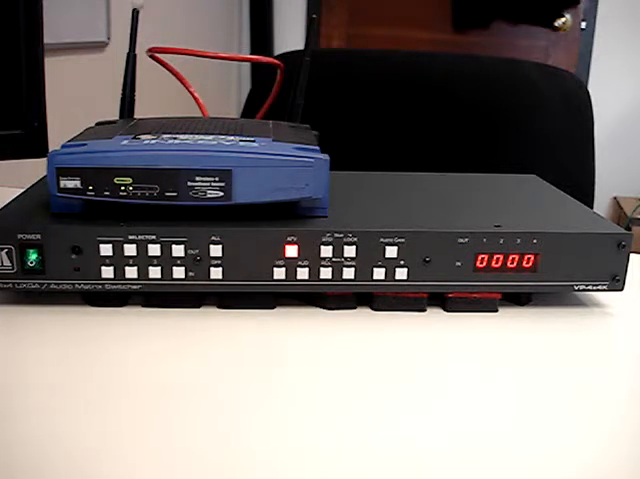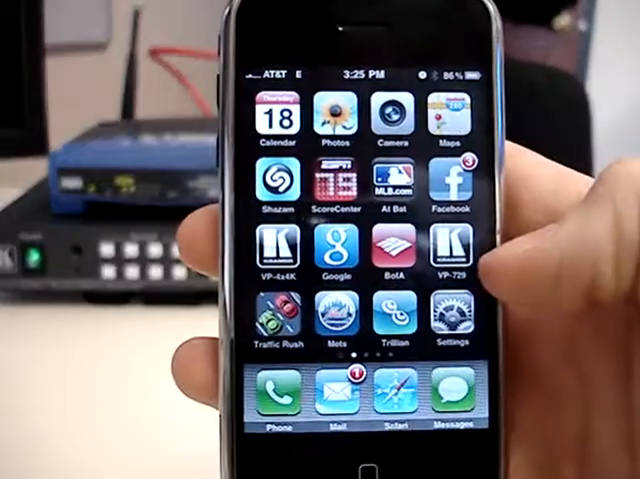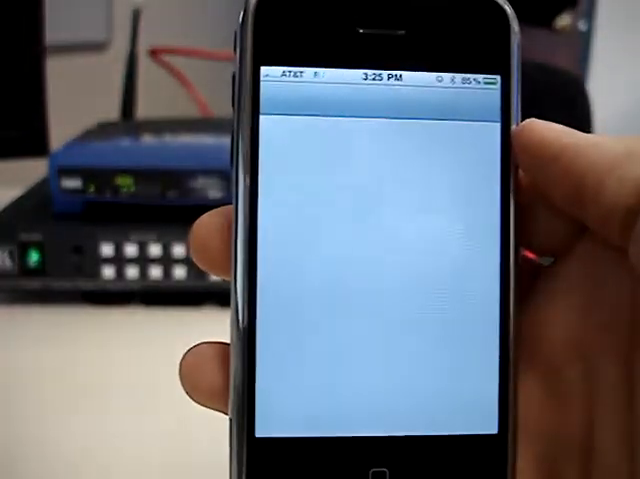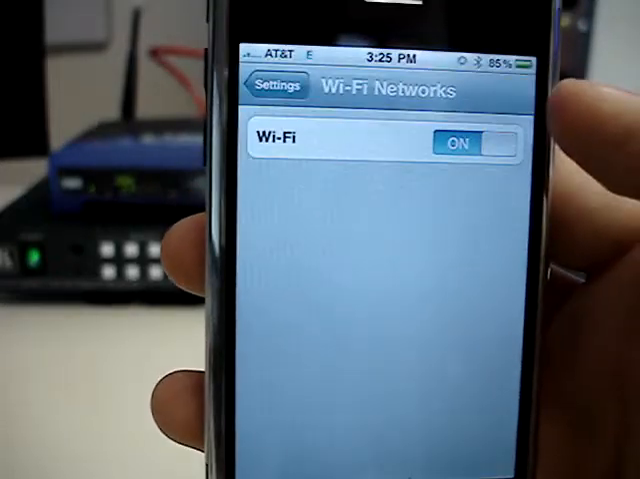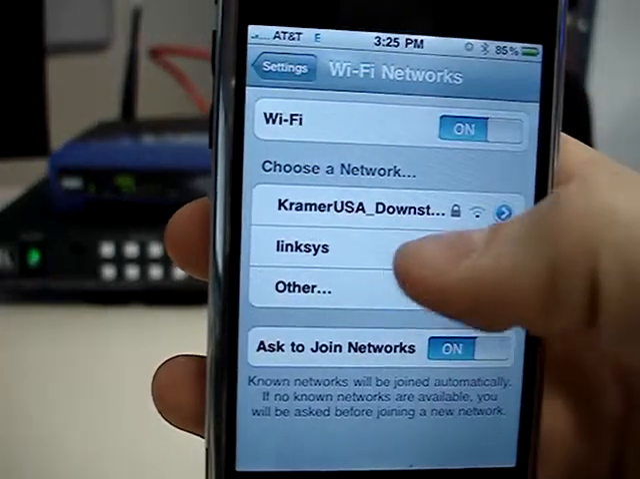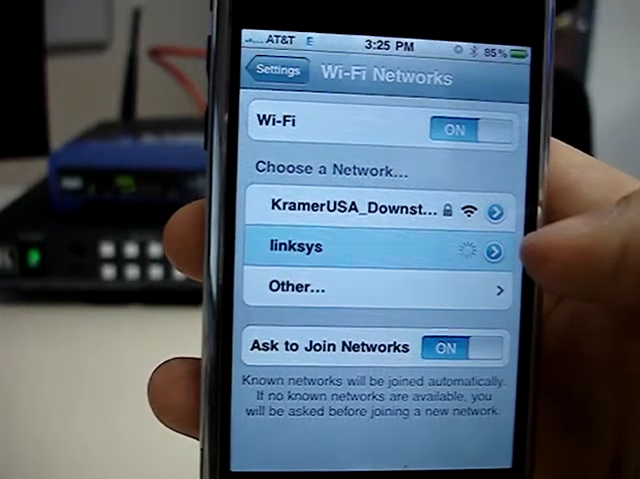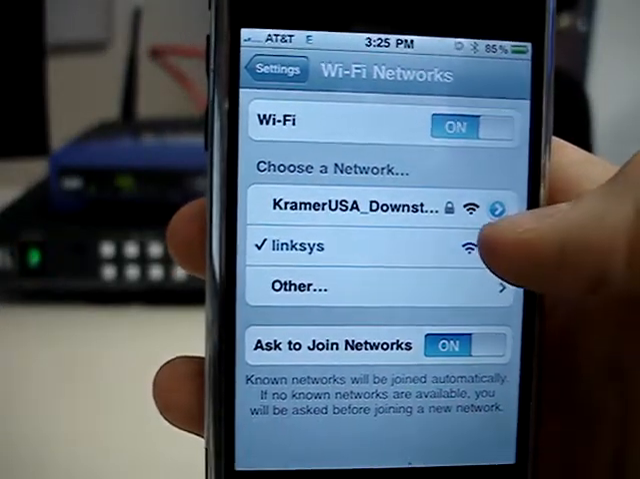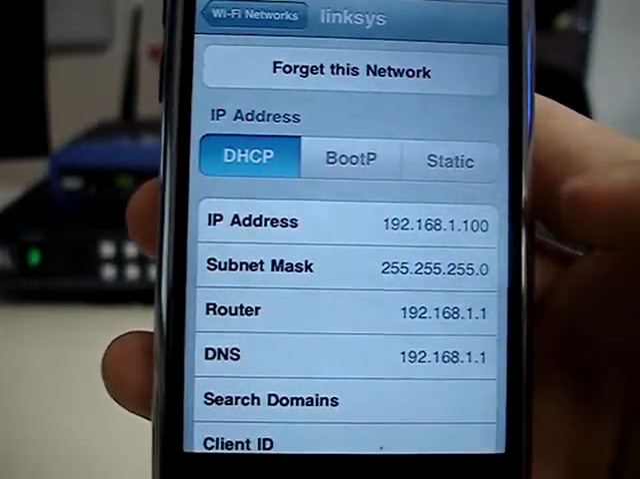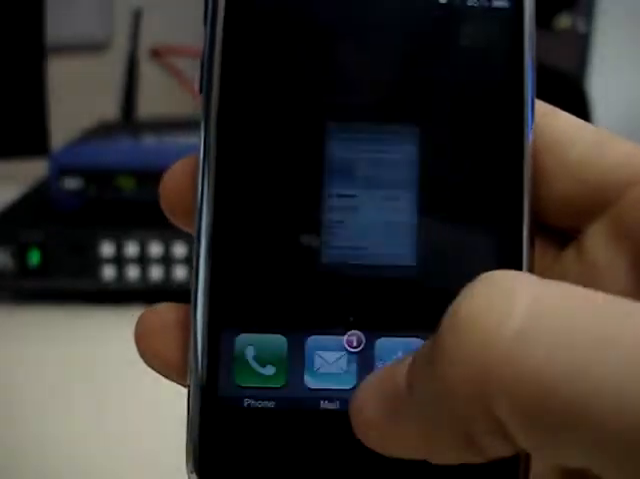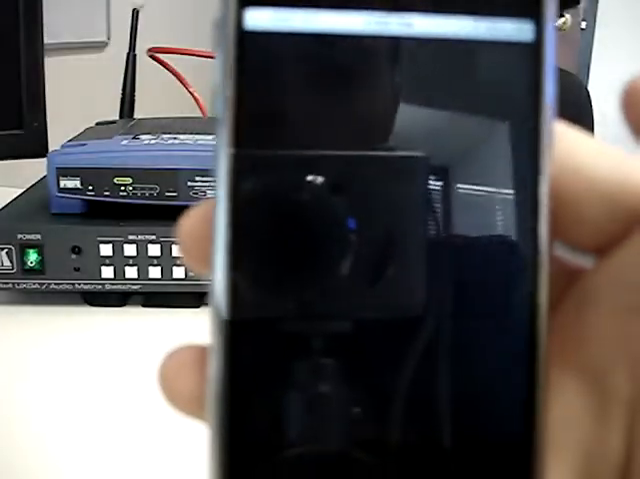You'll see in my setup here I have a VP-4x4K made by Kramer Electronics and a Linksys router with wireless internet. I can start by, on my iPhone or iPod Touch, turning on the Wi-Fi. Connect to my Linksys router. Verify I have an IP address. Okay, so I'm connected. Now I want to open up the VP-4x4K application.